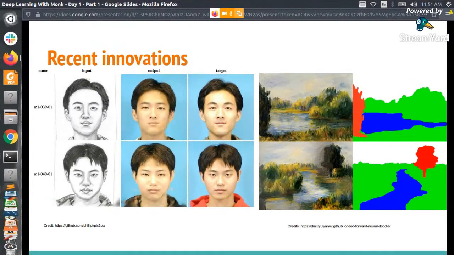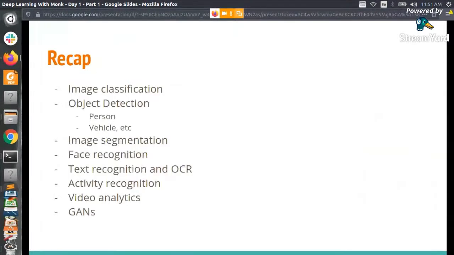Again, a very important innovation is using sketches of criminals to predict how the person would look in real life. So if you see on the left, there is an input sketch. The middle one is the output, showing how that person would actually look in real life. And the third picture is how he actually looks in real life. So it's very easy to catch criminals using a realistic picture rather than a sketch.